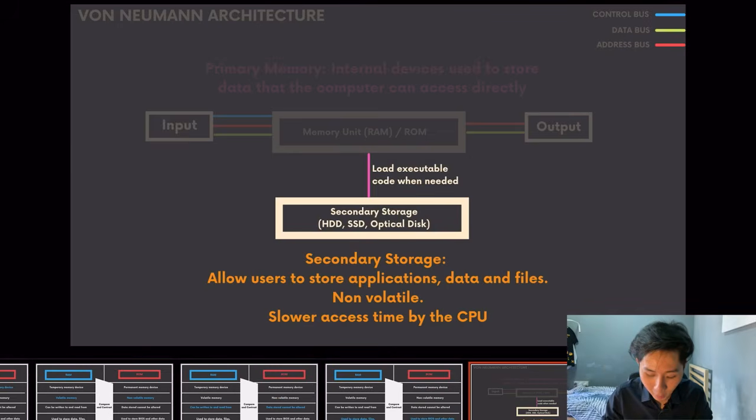So that's all about primary storage. Let's move on to secondary storage. They are usually larger in size compared to primary storage. The RAM in your computer might be 32 gigabytes, but your secondary storage, like your hard disk, could be up to 1 to 2 terabytes. They are basically used to allow users to store applications, and they are non-volatile. They have slower access time by the CPU. The CPU can access them, but it's not usually the case.